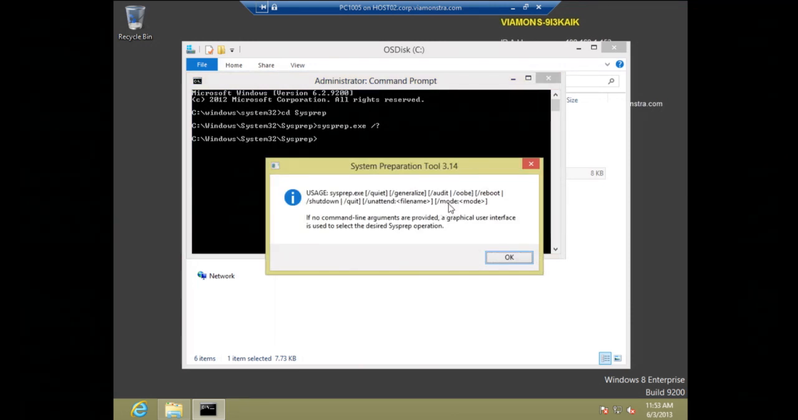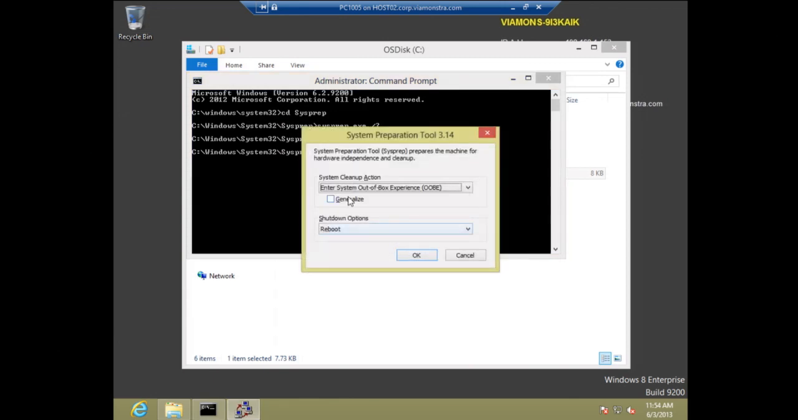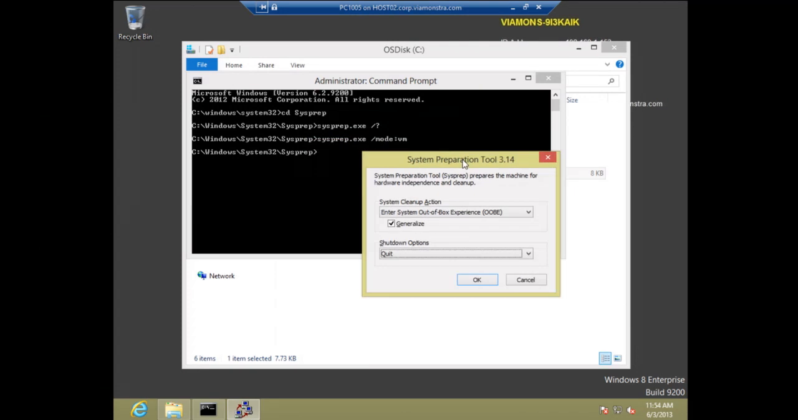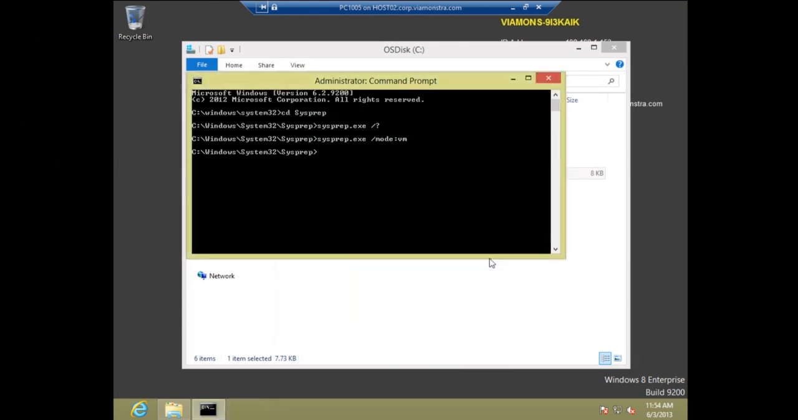You see that you have something called mode, and mode only applies to VM. So if we want to do this, then we can do a generalized out-of-the-box experience. And then you can do a quit, and then you can do a shutdown, or you shut down directly. This is how you need to sysprep the machine to use the VM function. There are no check boxes or anything for VM. It needs to be run from a command line. Otherwise, it doesn't work.